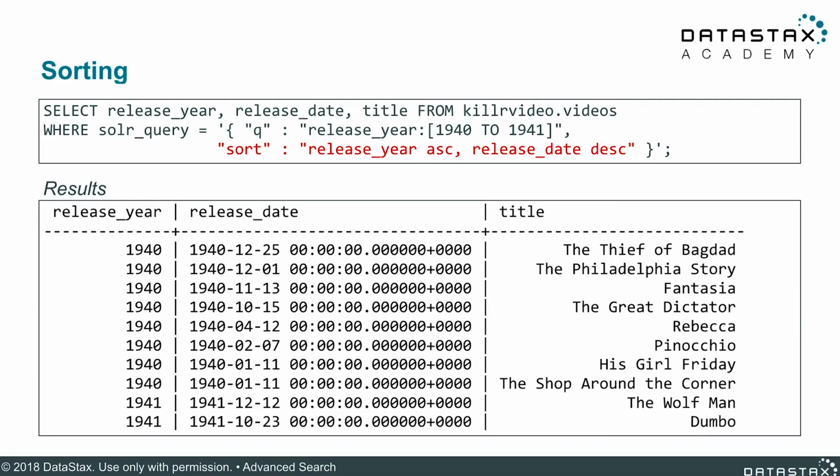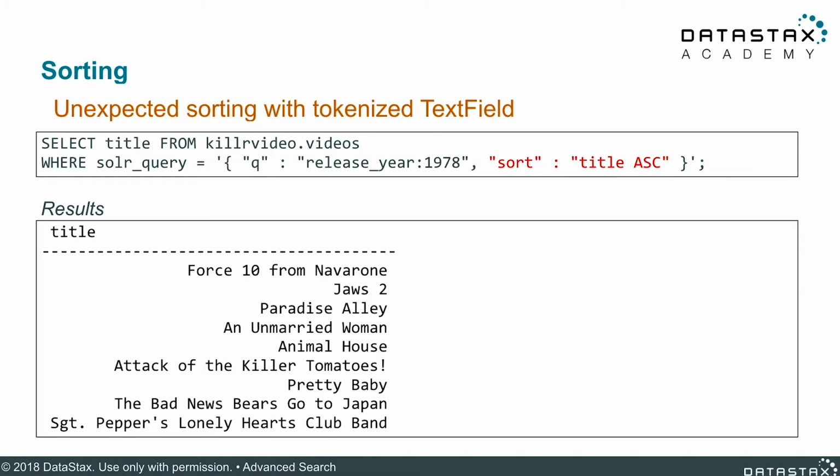Here is what our sort instruction looks like in our JSON request object. In this example, we are telling search to sort results first by the release year field in ascending order, then by the release date field in descending order. Here's an example of what happens if you attempt to sort by a tokenized field, in this case, title. You won't get an error, but the results will probably not be what you'd expect. If you needed to sort on a tokenized field, you need to apply our copy field technique. You could create a non-tokenized, doc values enabled field called title sortable, for instance, and when you sorted by that field, you'd get the output you need.